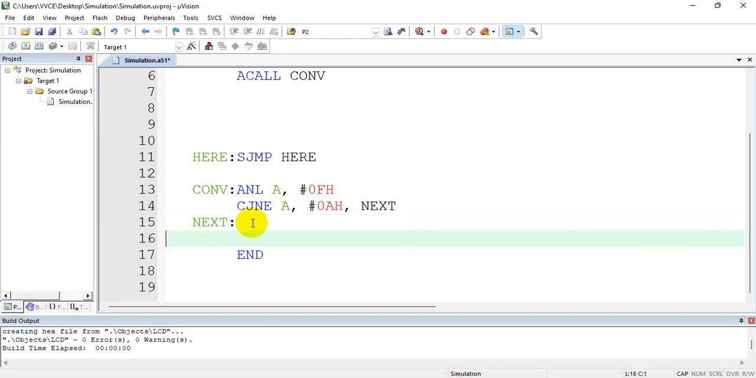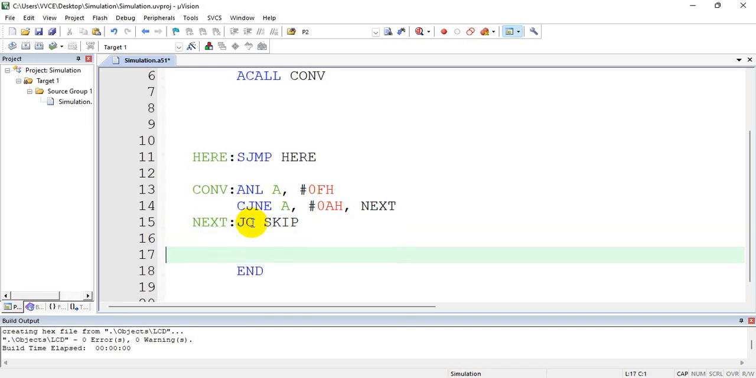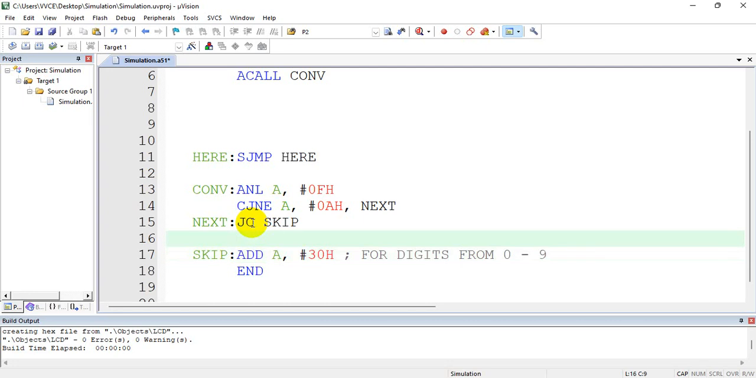So if carry flag is set, the number is from 0 to 9. So jump on carry, or let's say to skip. So here in skip, what I will do is, I will only add 30H. Add A comma hash 30H, for digits from 0 to 9. But if the contents of the accumulator is greater than or equal to 10, it means it's a digit from A to F. So I have to additionally add a 7.